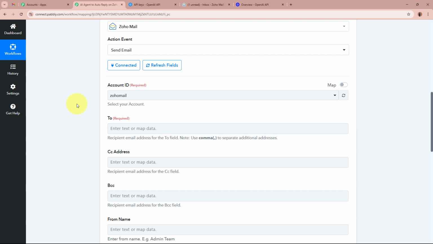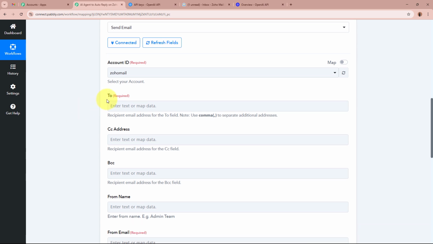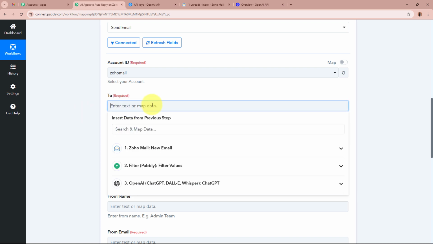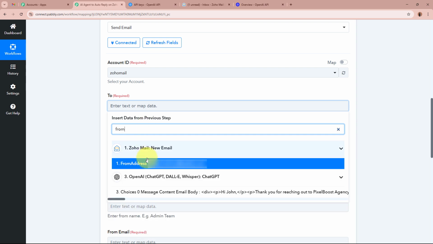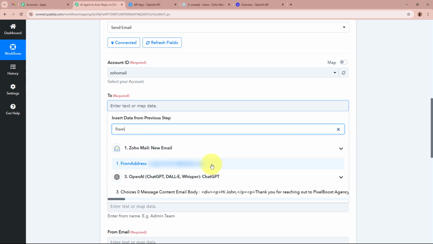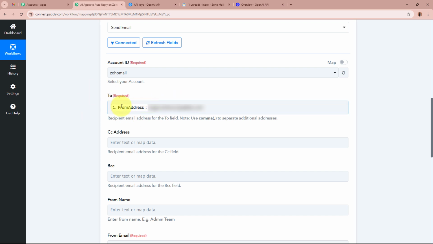After authorizing, it is asking for the account ID, using which account ID do we want to send the email. So I'm going to select the account ID from my drop down right here. It is asking to whom we want to send the email, the recipient's email address right here. For that, I'm going to search for the from email address that we have received in this step. You can see this is the email address from which we have received the email. So I'm going to select the to as this email address right here.